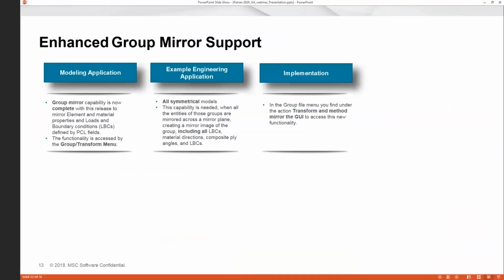Next, we will talk about the enhanced group mirror support. Group mirror capability was introduced in Patran 2018, and we used to have the composite modeling, composite group mirror support with that, and now this capability extends to PCL function definition as well. So you could create element and material properties as well as loads and boundary conditions using the PCL field, and then you can go to the group transform menu in Patran, and these properties will also be mirrored in your Patran 2019 release.